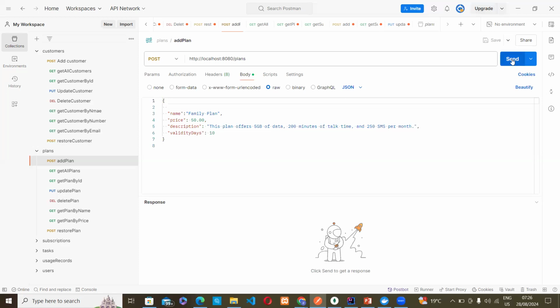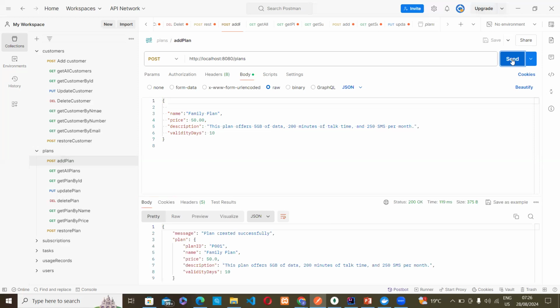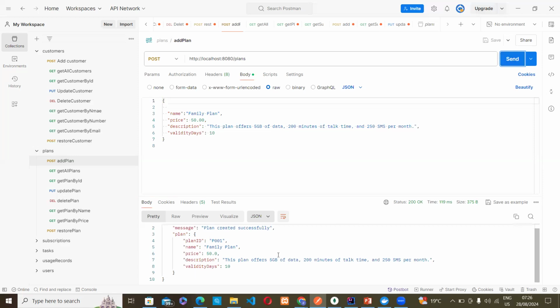So this is an admin trying to add plans into the system. Let us say you have come with a data bundle that you want to sell to people. This is how we create it. So this is a plan ID 001, and we have the validity days as you can see.